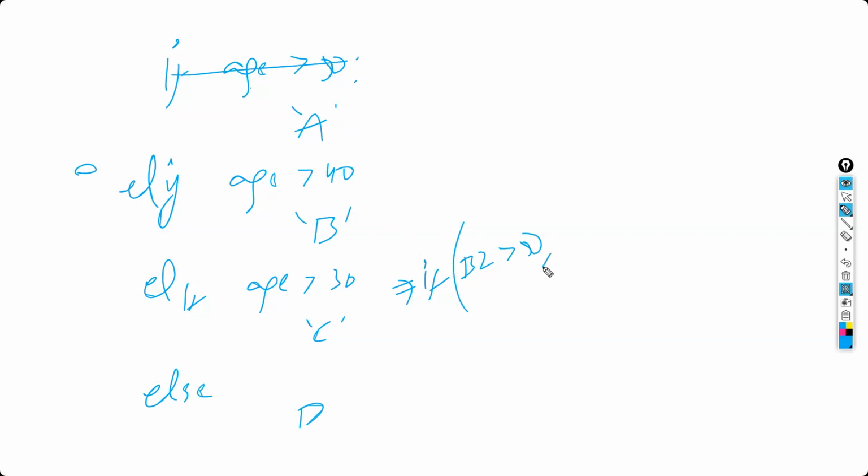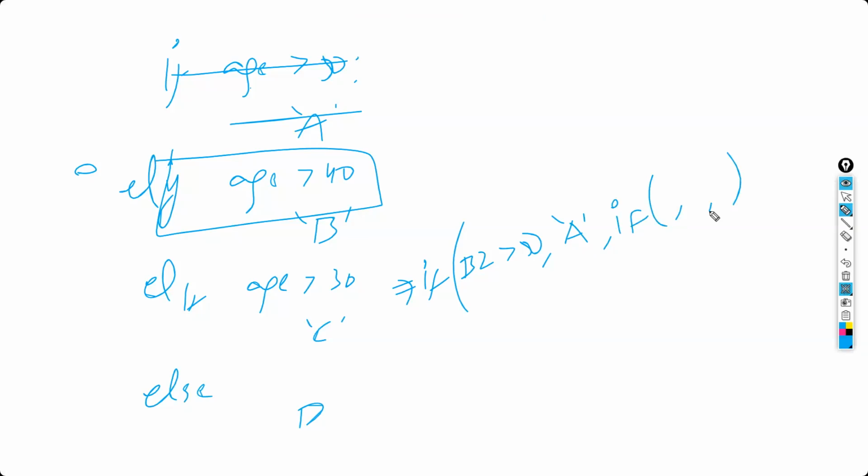If the condition is true, what do I have to write? A. This part is also completed. If the condition is not satisfied, where does it have to go? Here. Condition not satisfied means what does it have to do? Again, IF. Condition satisfied means A only. Condition not satisfied means IF, check the new condition. But whenever you are using the IF, how many arguments do you have to provide?